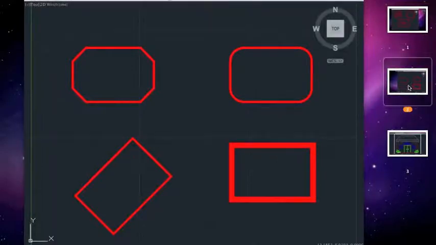Check the screenshot. Again, these are simple exercises, but they're necessary. Simple, but necessary.